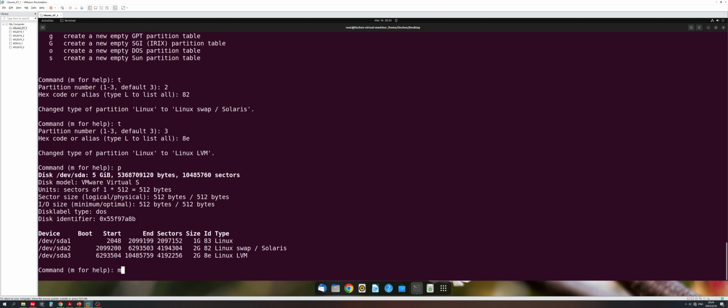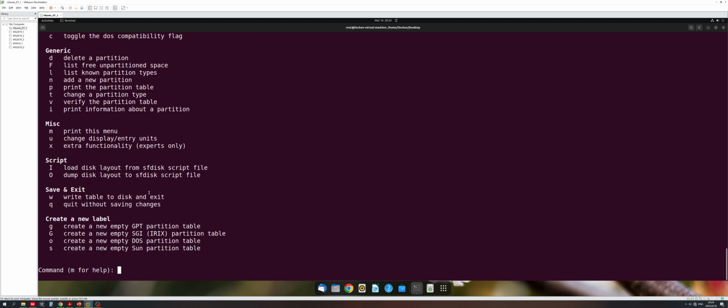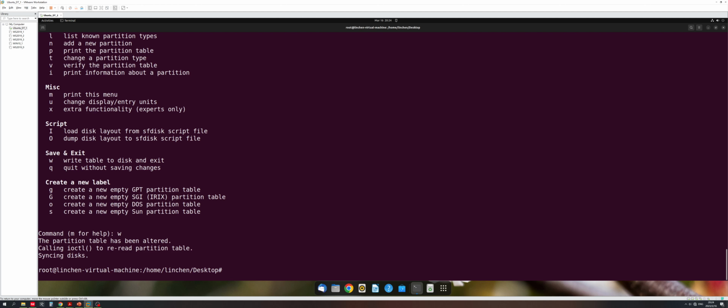Now, how to save the change? Take a look. We can print this menu, right? Or we can try to write the table to the disk and exit, right? That's save and exit. So we W it. Okay, now we can reread it. Disk with L.